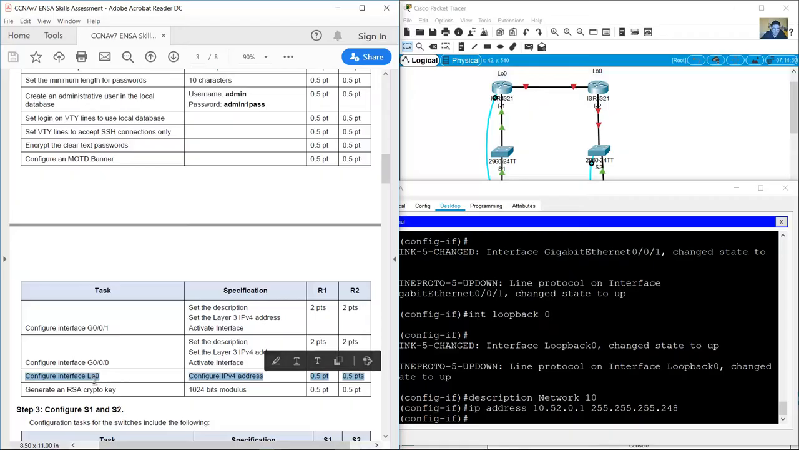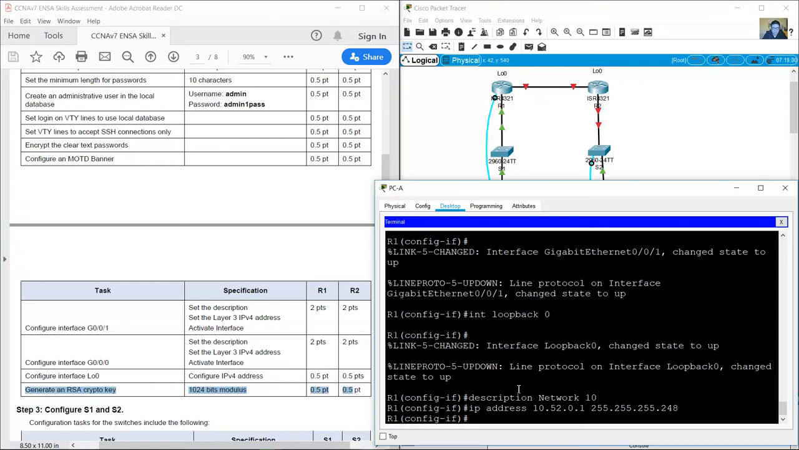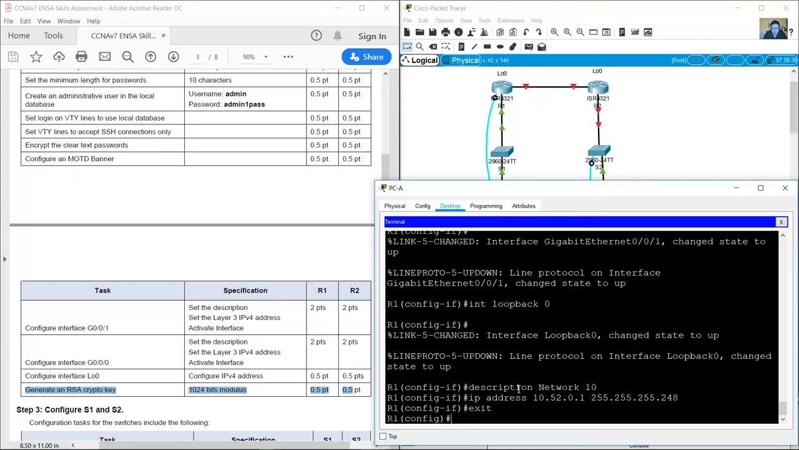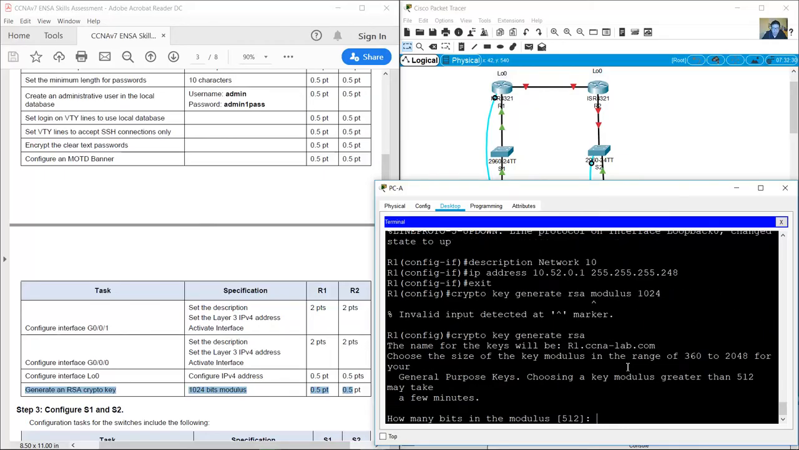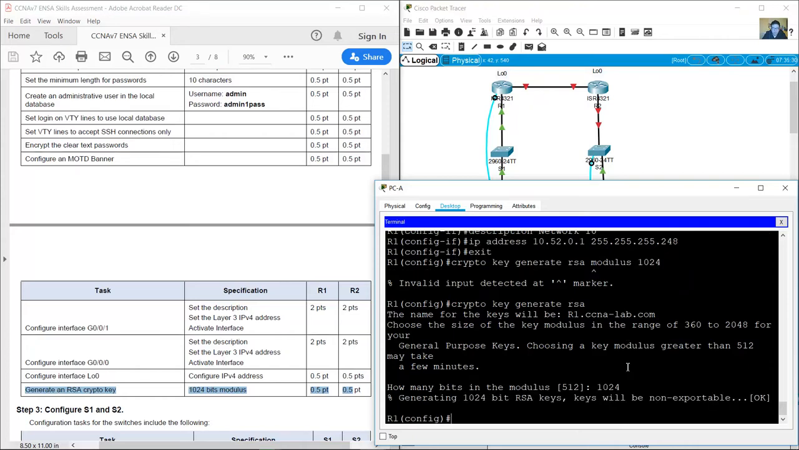Now generate the RSA crypto key with 1024 bits, configured in global configuration mode: crypto key generate rsa modulus 1024. This will work on a real device. On Packet Tracer, only use crypto key generate rsa modulus 1024. Enter. Very good.